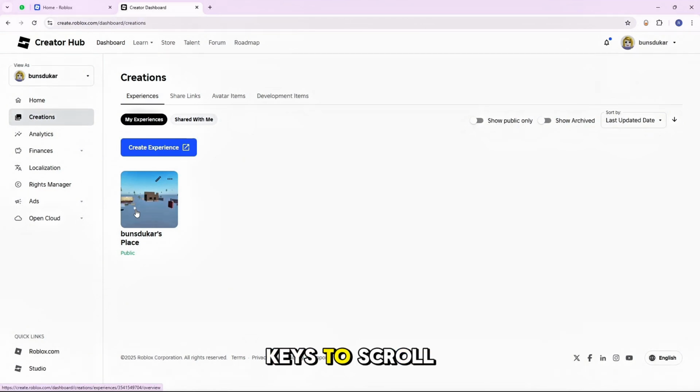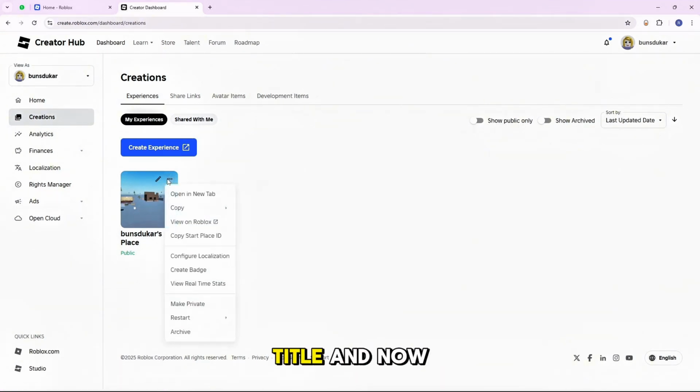Use the arrow keys to scroll through your games. Click your game title, and now you or anyone can play it and share it. And that's it. Your Roblox game is now live for the world to play.